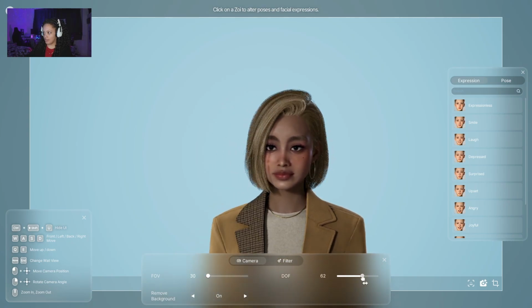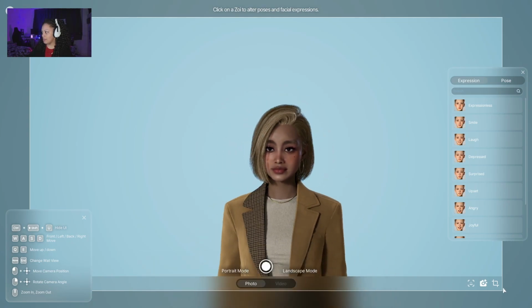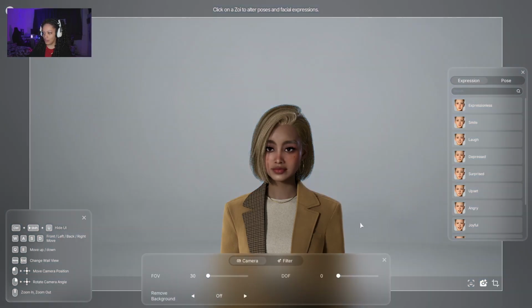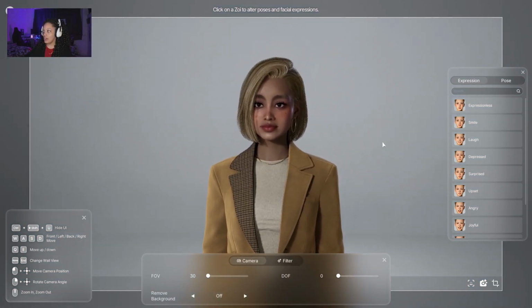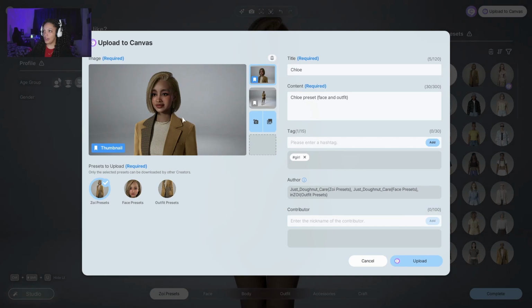But I'm not going to do any of that because I'm content with what I have. Oh, no, I changed my mind. We're going to remove the background. So I'm happy with all of that. But yeah, the facial expressions are pretty good. But I'm going to go back. I'm going to say I'm content with that, and I'm going to upload.